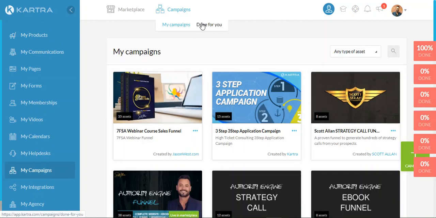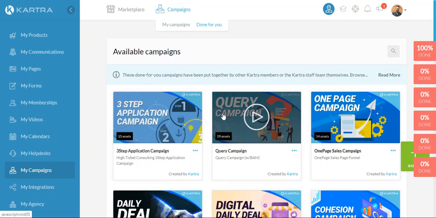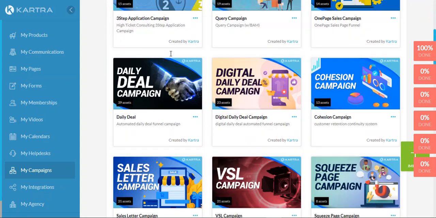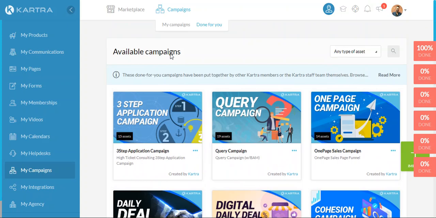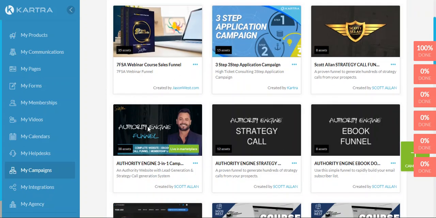So in the Done For You section up here, you'll find that Kartra actually gives you a few campaigns of your own that you can start with straight away, so you don't only get access to the Authority Engine platform. But in this instance, we're going to talk about the Authority Engine platform. So for that, I'm just going to go back to my campaigns. And this is what it'll look like here.